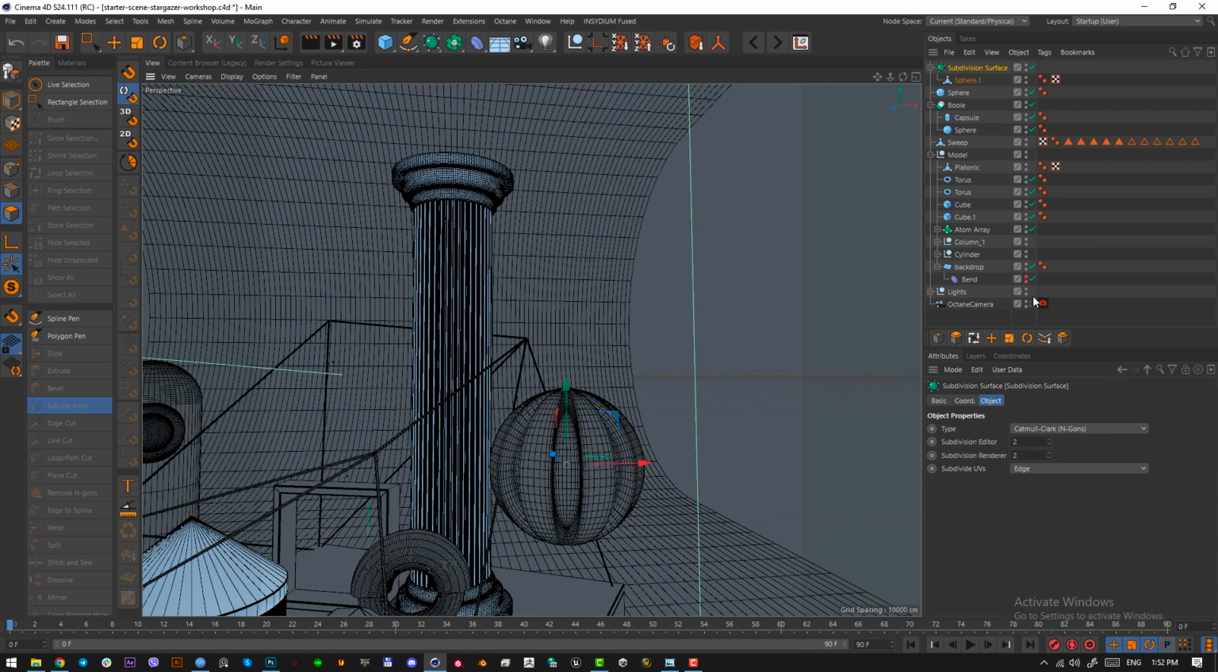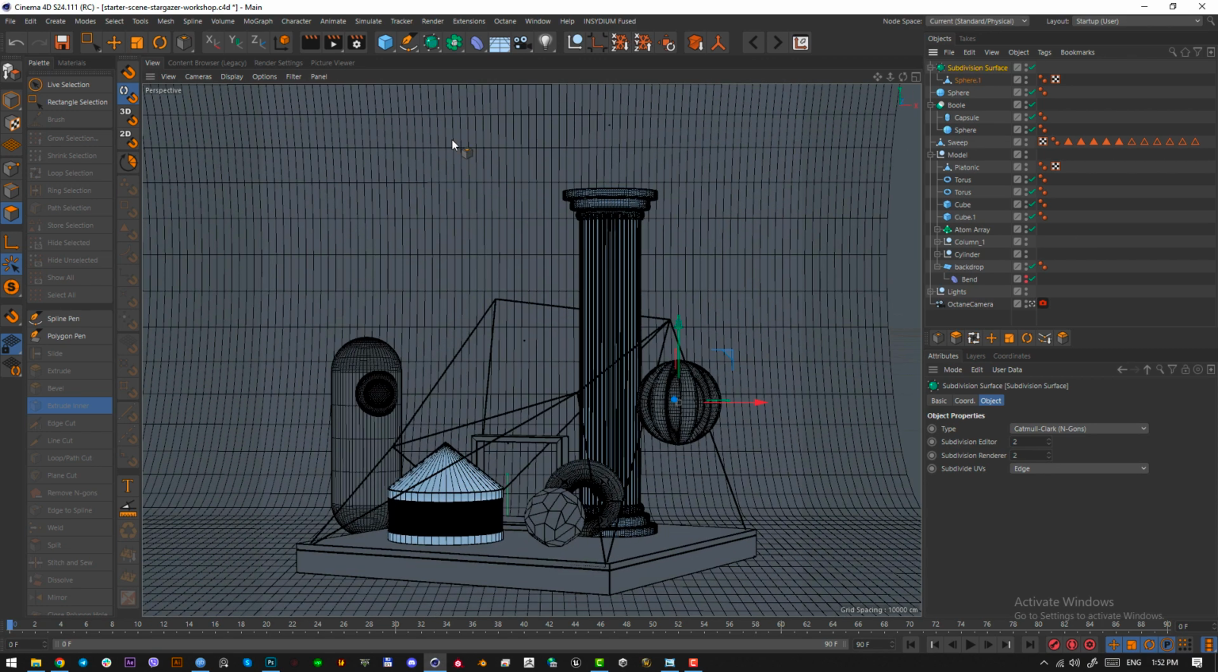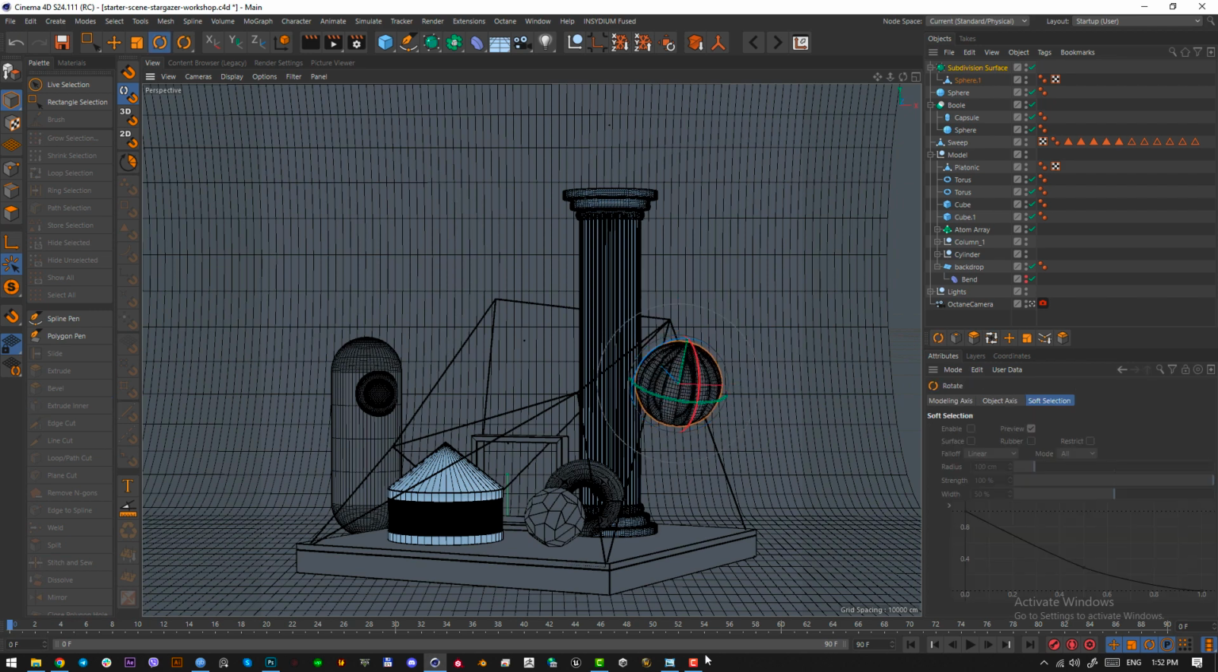this is what we get. Jump back into the camera view, select the subdivision surface, go into object mode and rotate it a bit. This is perfect.